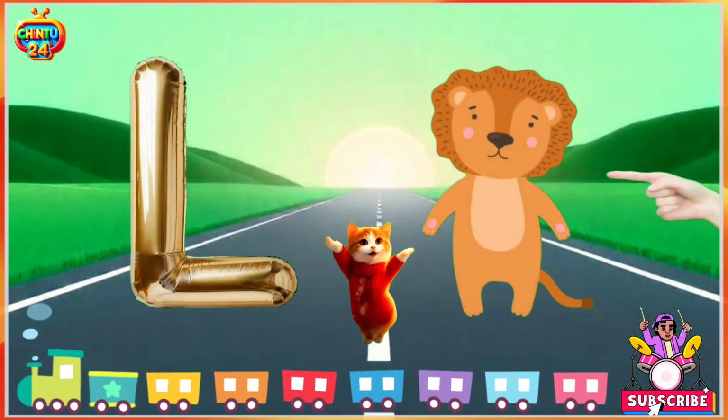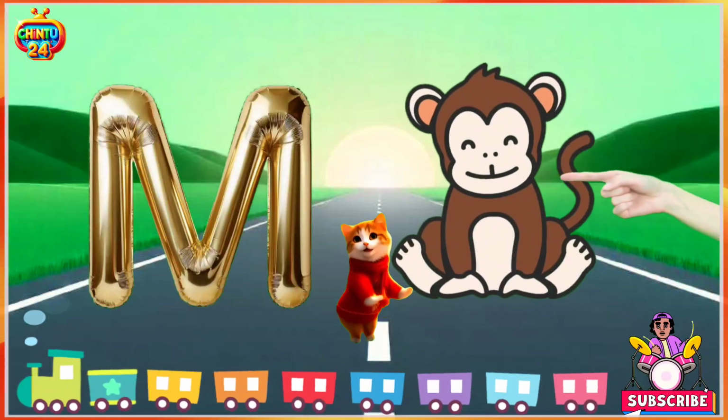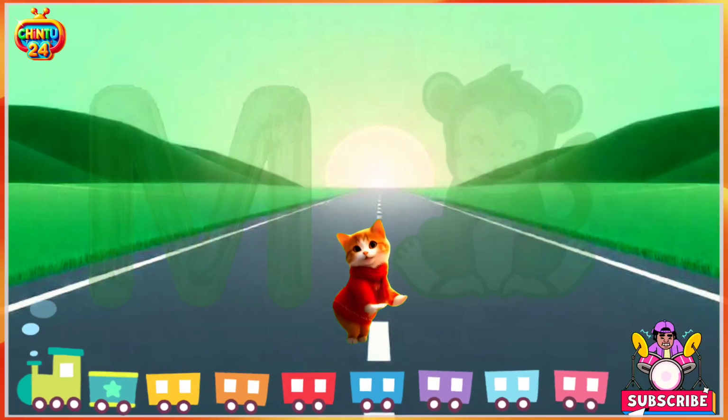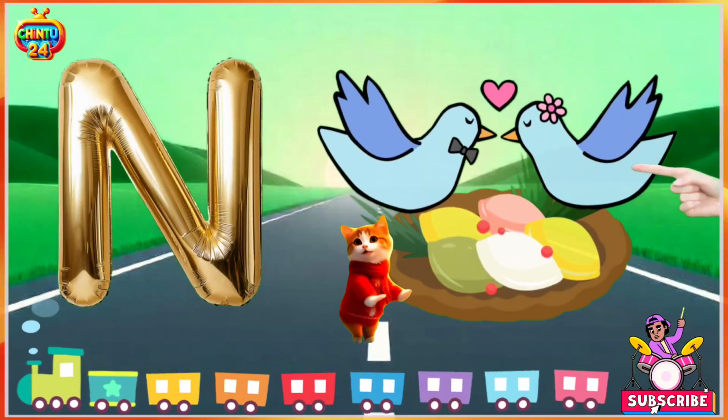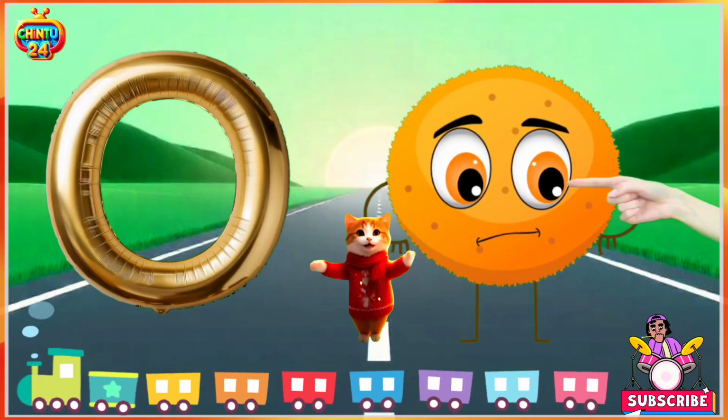L for lion, lion means shared. M for monkey, monkey means bandar. N for nest, nest means kosala. O for orange, orange means santara.